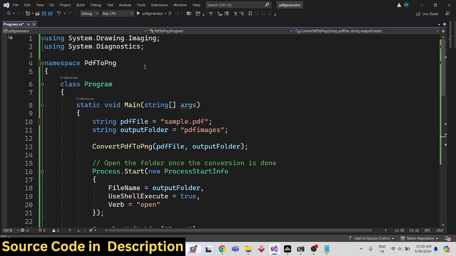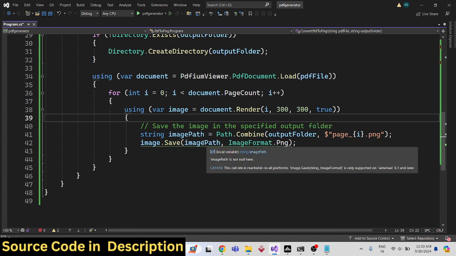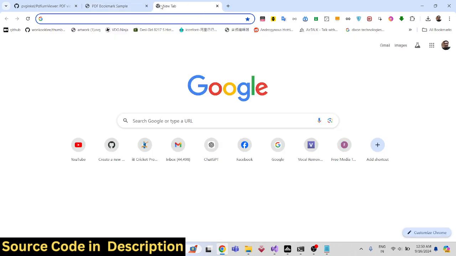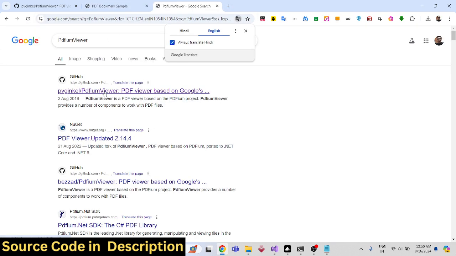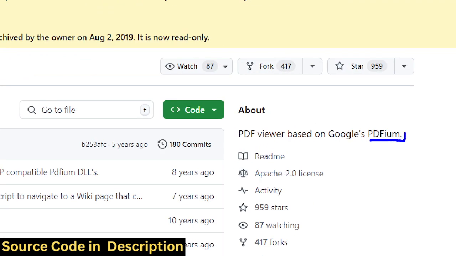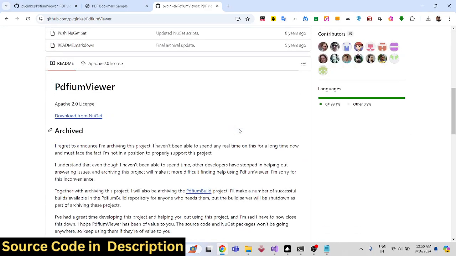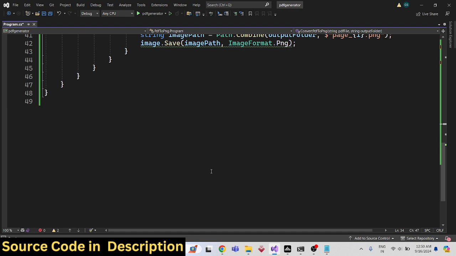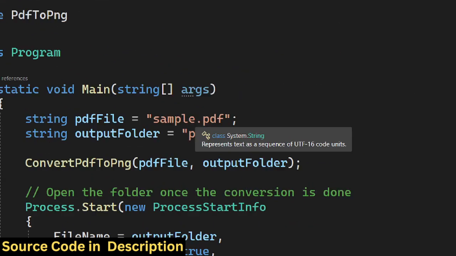I'm running Visual Studio 2022, and we are using this library which is PDFium. Let me just type the name in Google and show it to you. It's an open source library. This is the GitHub page. Google's PDFium is a PDF viewer library, and it also supports taking screenshots of individual PDF document pages. So we will be using this library inside our C#.NET project, and we just have this sample.pdf right here.